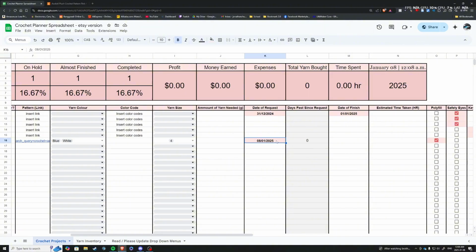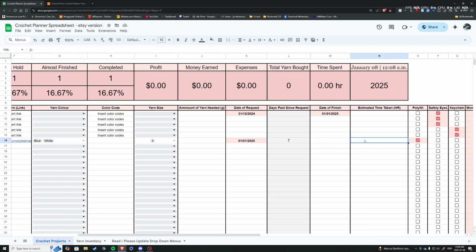So maybe I'd change this to January 1st. That was 7 whole days ago. So you can figure out that discrepancy. And then you can also insert your finish date. And then you could also say how long it took you to make that. Let's assume, I don't know, 5 hours. Not too sure how long this would take.